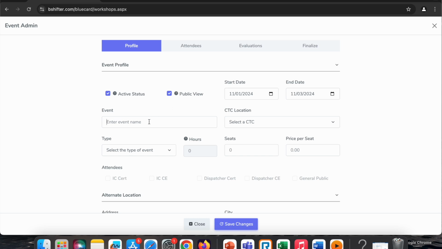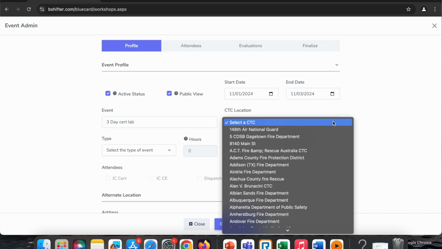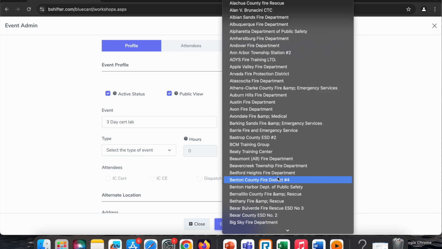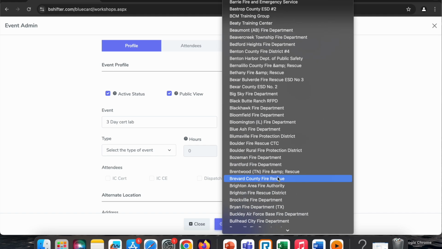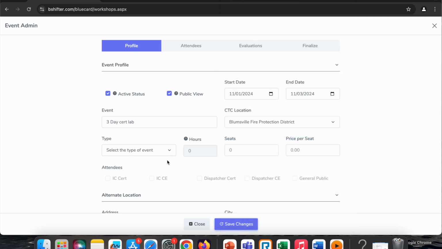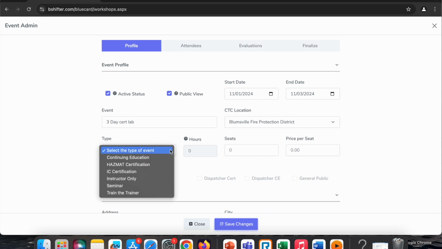What is the name? We'll just say 3-day Cert Lab. Select the location. So where exactly are you doing this class? We'll just say it's at Bloomsville Fire Protection District. The type of event that you're actually doing. So is it IC certification, hazmat certification?